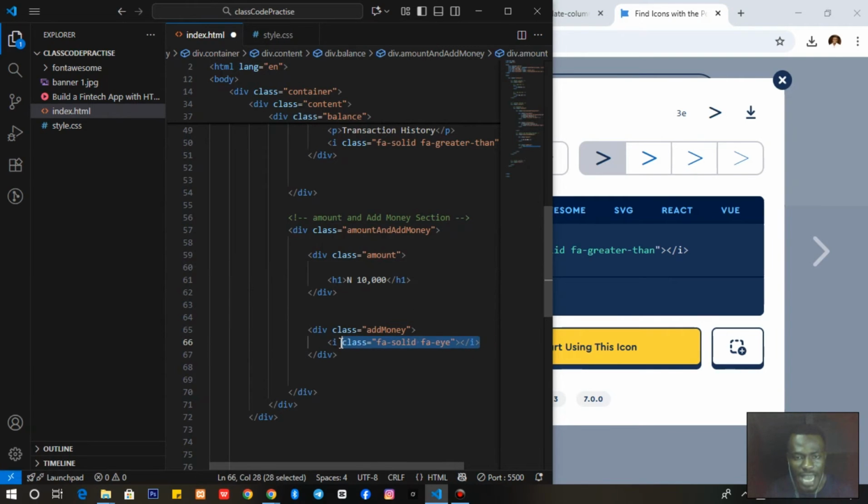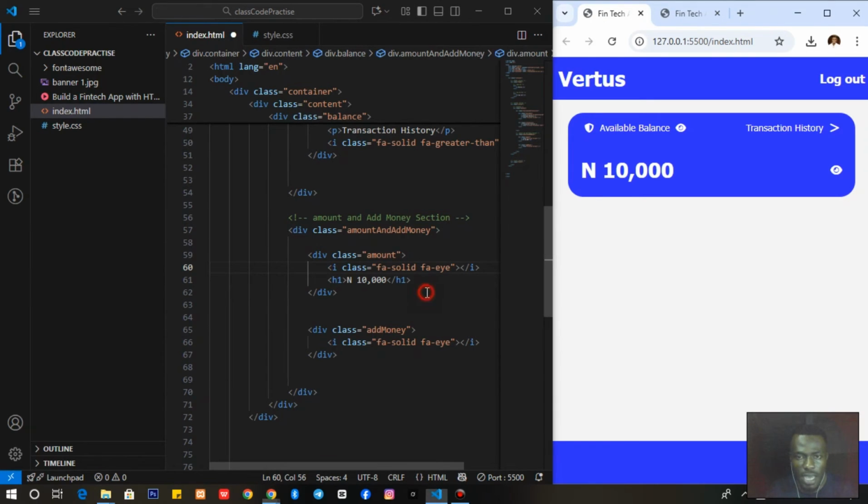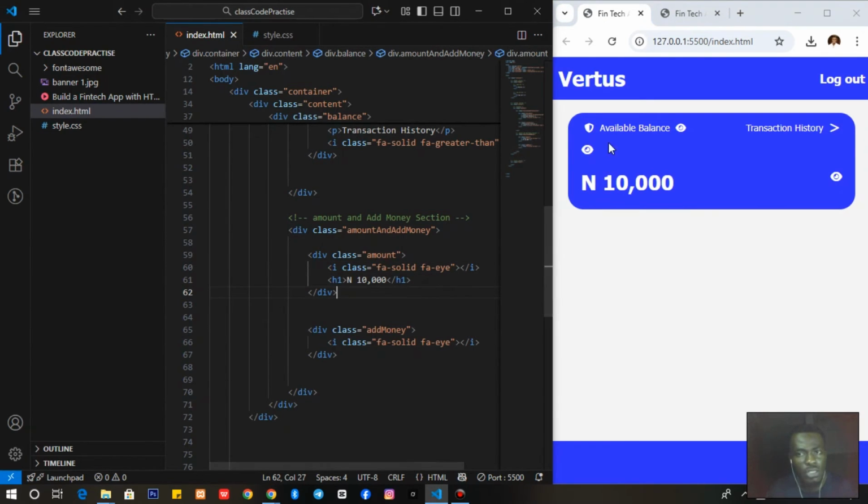So I'll just copy this eye again. I like this eye. Now I'll click on this eye. Okay. Now let's go back to our code and just see how this thing shows up here. Now I'll press Ctrl S. Okay. Now see where it's there.